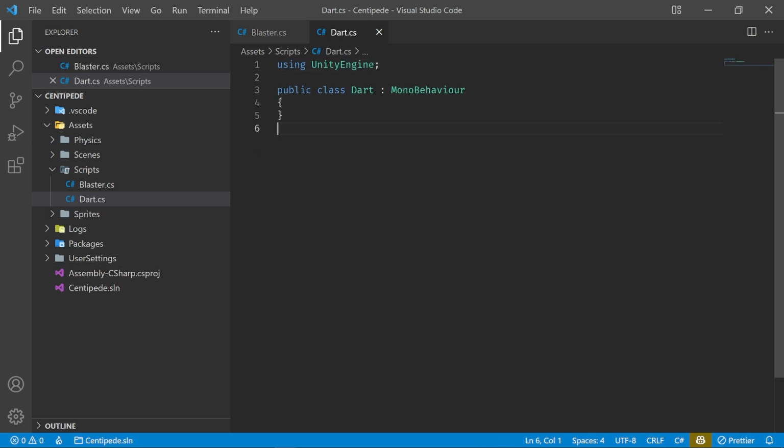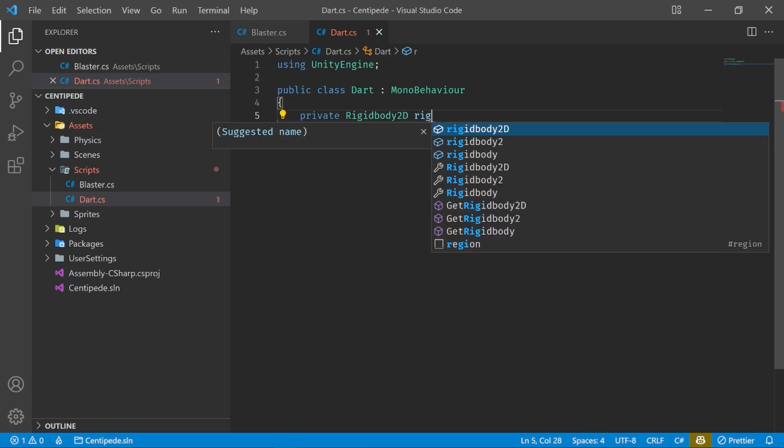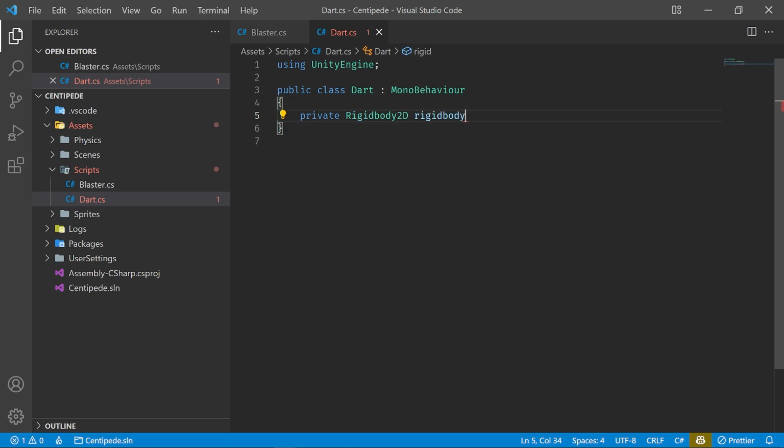Start with a clean slate here. For our dart, we once again need a reference to our rigid body component, so we can actually apply some forces to it. Let's create a new variable for Rigidbody2D. It's the exact same as our blaster. I'm going to get that same warning, so we can suppress that with the new keyword there.